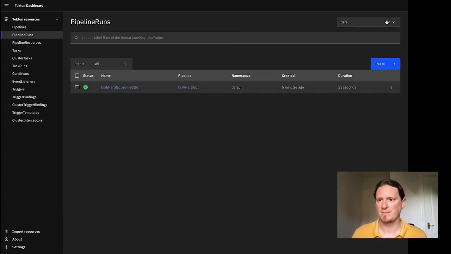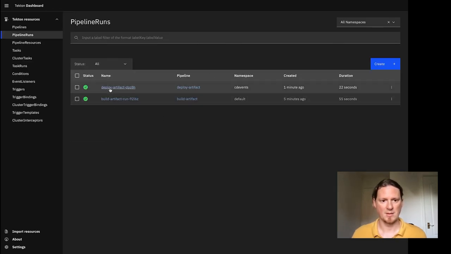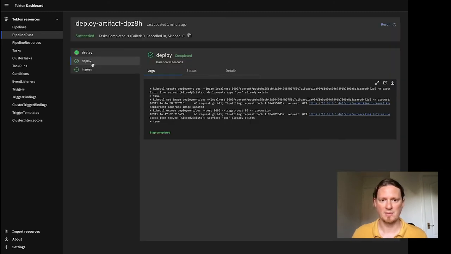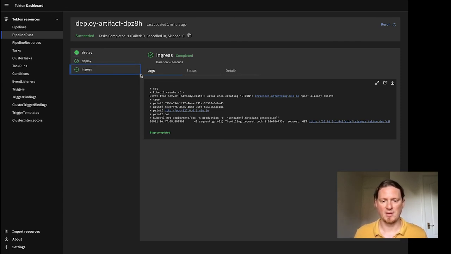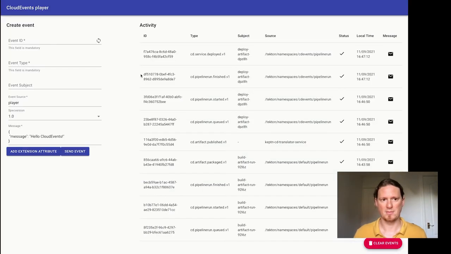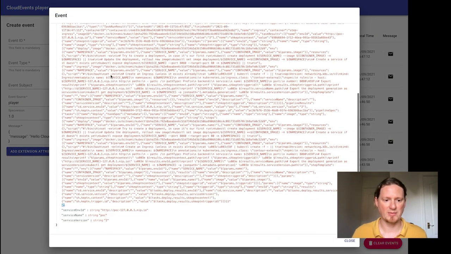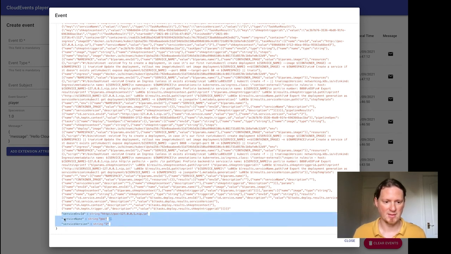So if we look at the pipeline runs, we have a deploy artifact pipeline run that was executed in the CD events namespace. And we can see here that deployment was created, ingress was updated, and then here are the events queued, started and finished. And once Keptn is finished doing the deployment, it sends the CD service deployed event, which contains all the details about the pipeline run that was executed, as well as service environment ID, service name, and service version. Service name POC here matches what we have on Keptn's side, and the service version is the version of the deployment.